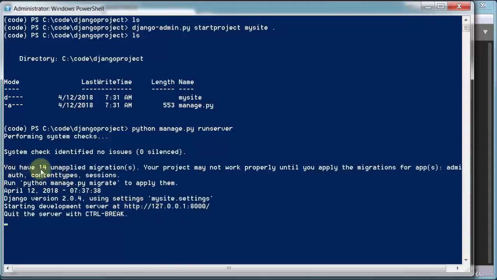And we get this error, 14 unapplied migrations. You're always going to see that the first time you run it. That's just a Django thing. I'll talk about it in just a minute. But we can see our website is now running at this URL, 127.0.0.1:8000. And the 8000 is a port. It's port number 8000.